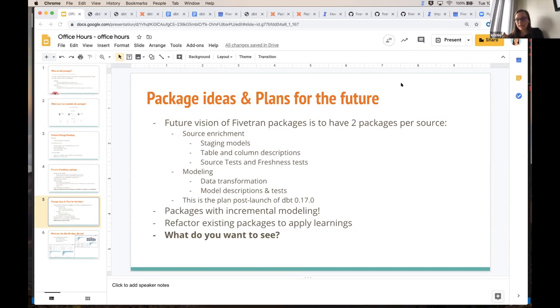And the idea behind this is that we know especially our existing customers have already done the modeling and the transformation of the source package, but the source enrichment is very valuable for them. So we thought splitting it up into 2 would be a good move, and would allow both use cases to get value from these dbt packages.